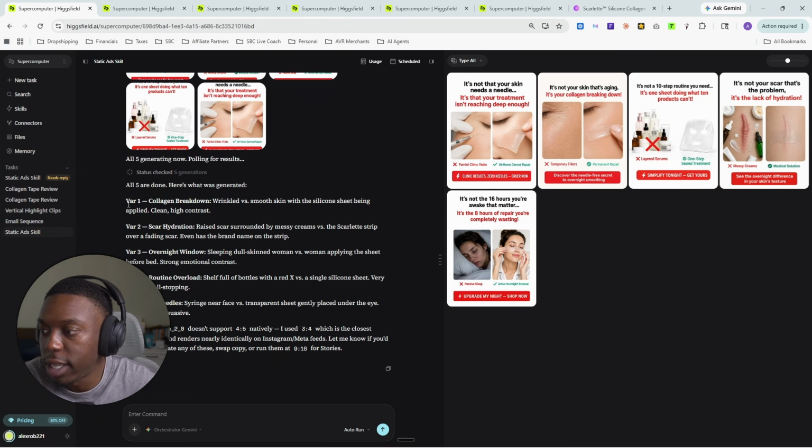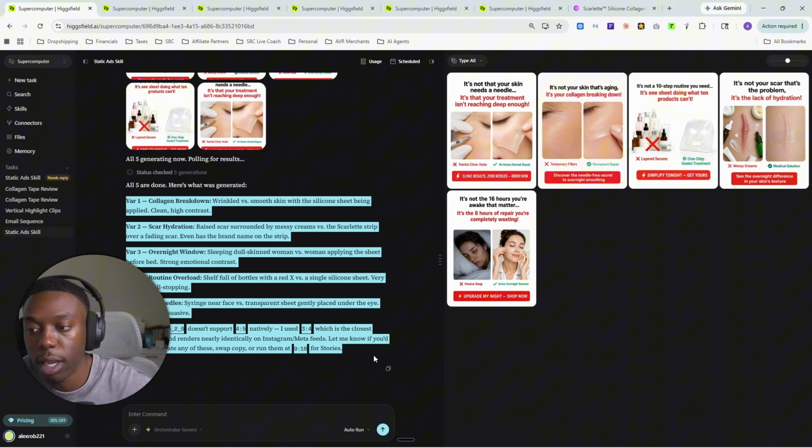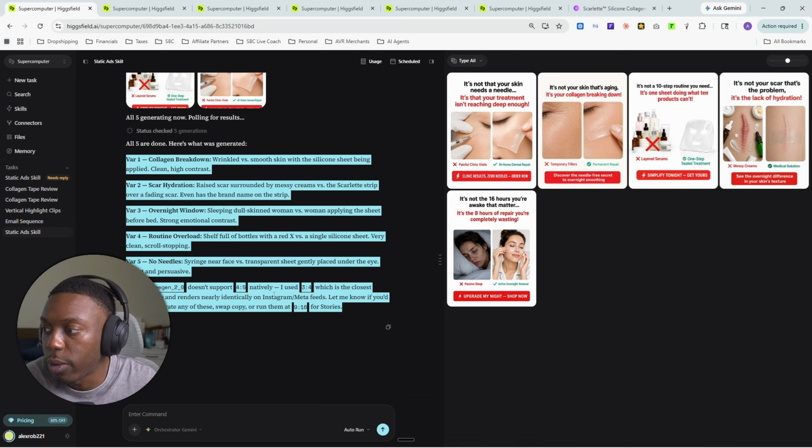And then I can continuously just say, hey, give me 5 more variations, but focus on using a real UGC character or something like that in the image. So pretty simple, another great skill.